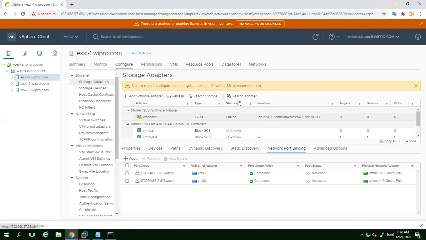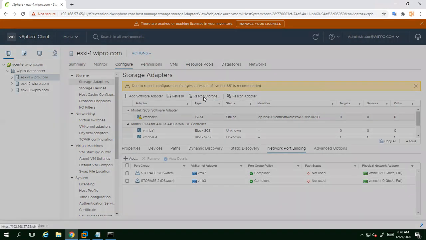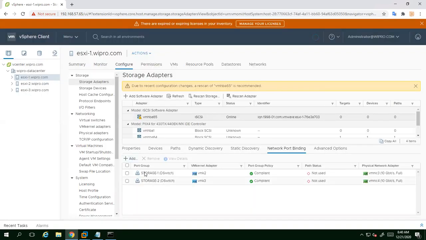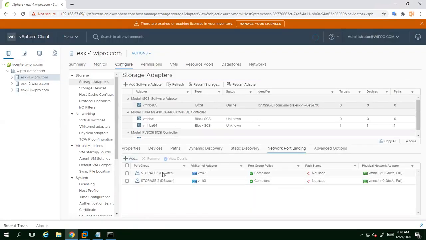So you can rescan here. Rescan storage, and automatically you get the information here. So this we have to storage, that is connected to the distributed switch. And right now you can see not used means it's not actually being used by anybody.